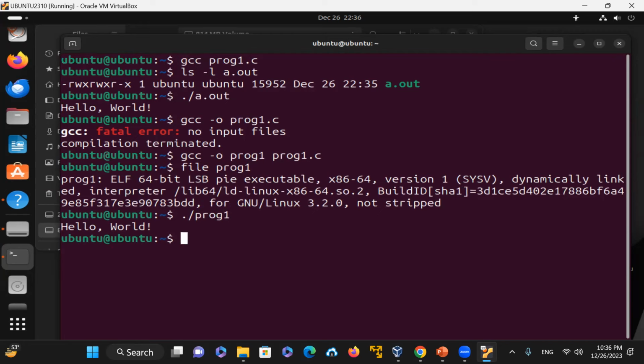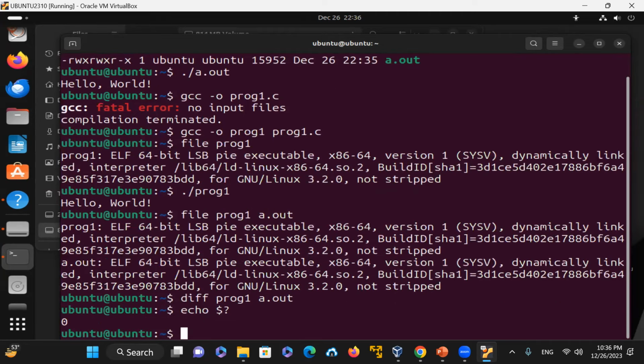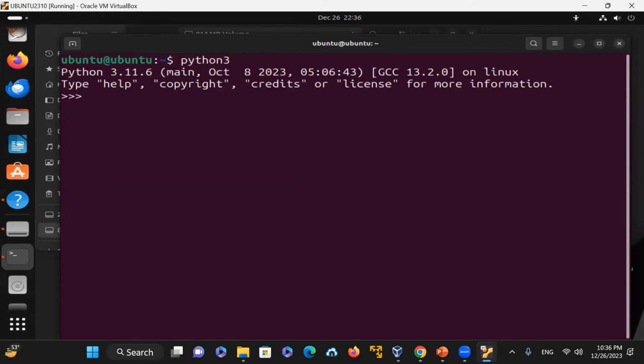So to run that prog1, it automatically says the same thing. So file prog1 and a.out, they are both executable ELF format. And diff prog1 and a.out, there's no difference. Echo $? is going to return 0, meaning successful. Now, if I want to run a Python program, I could say python3, and it's going to get there.